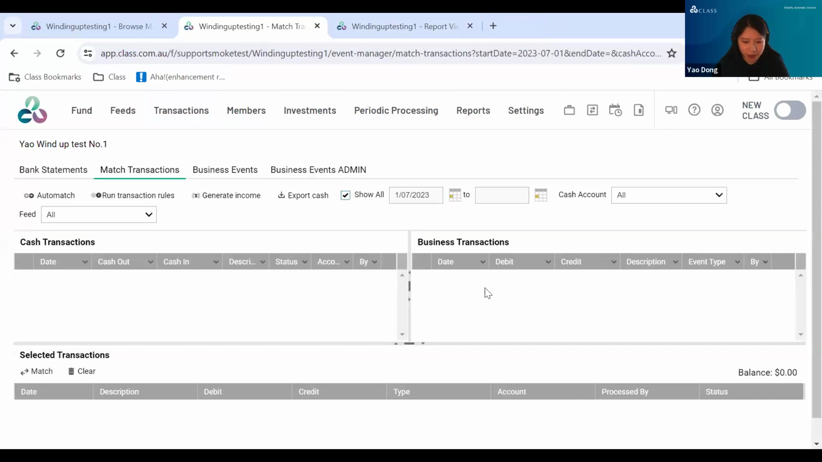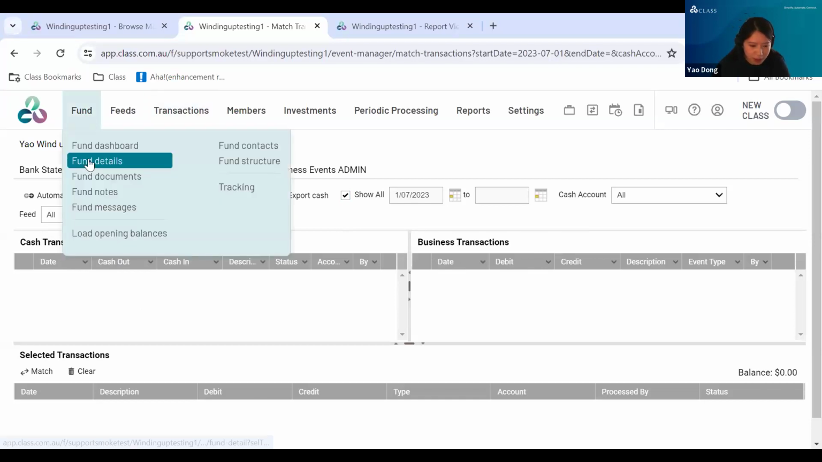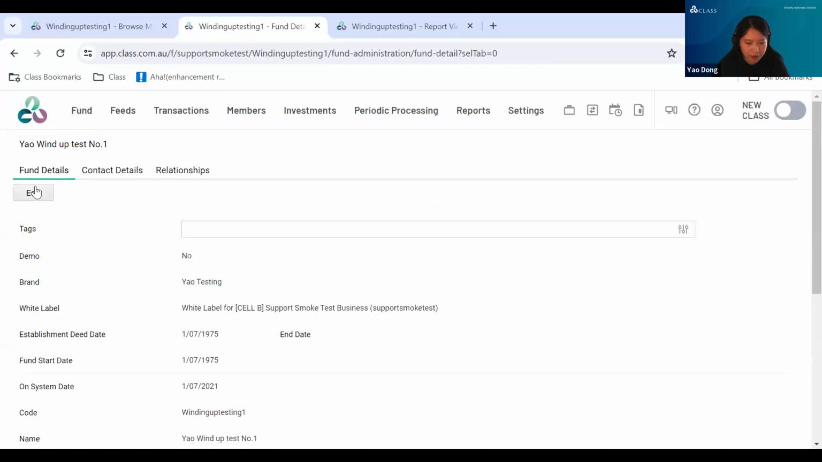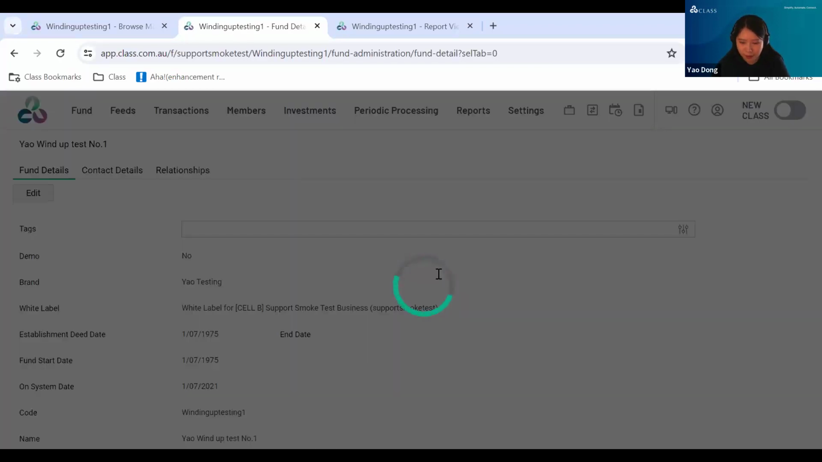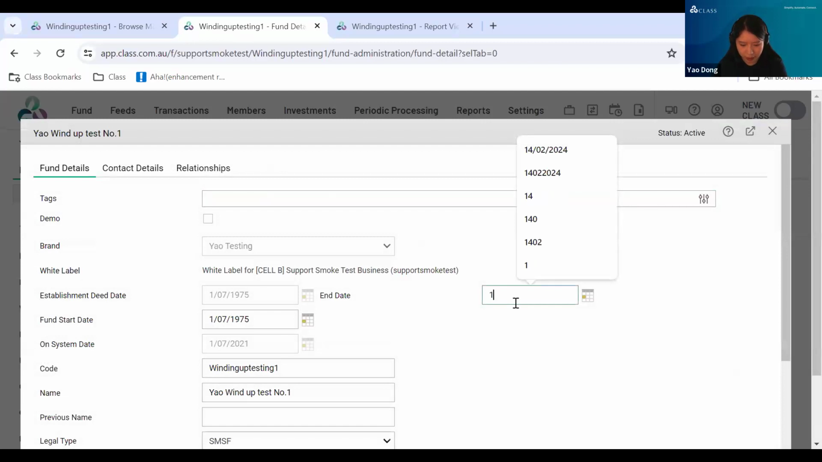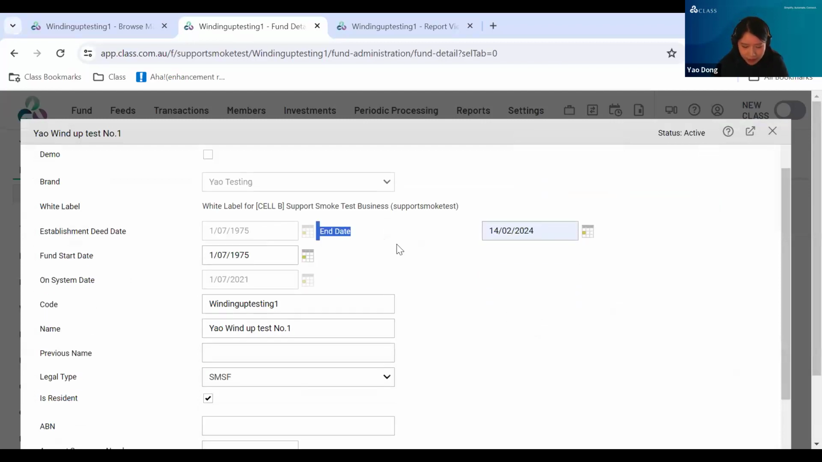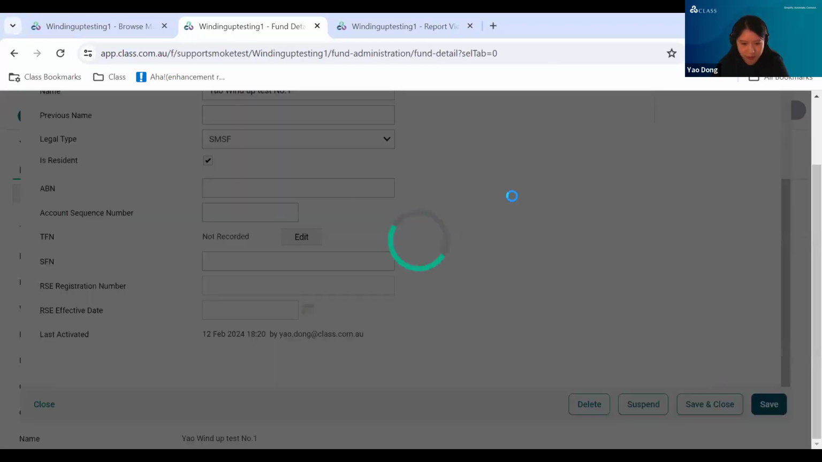I have finished the reconciliation. You could see no outstanding business transaction, and I know I have entered all the cash transaction up to date. So I could just use Class to estimate the current tax position. To achieve that, let's go to the fund details first and edit, and I will put a date in the fund end day. This is the winding up day, and then I just save it.